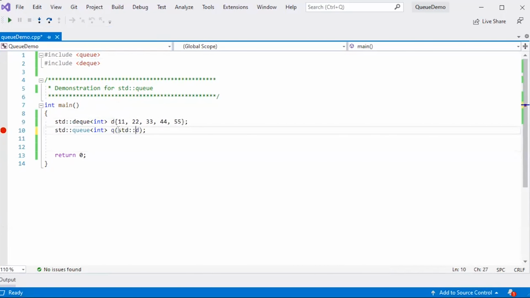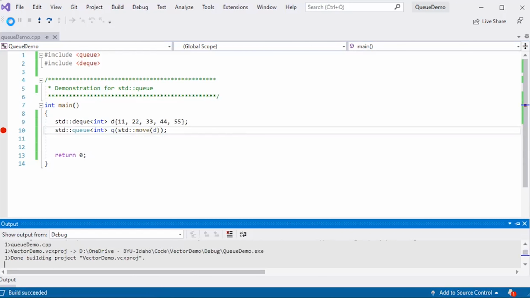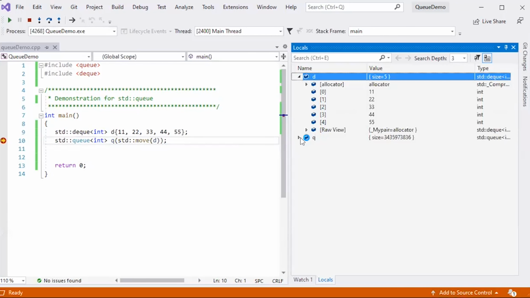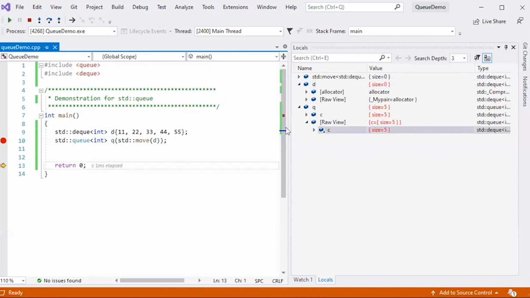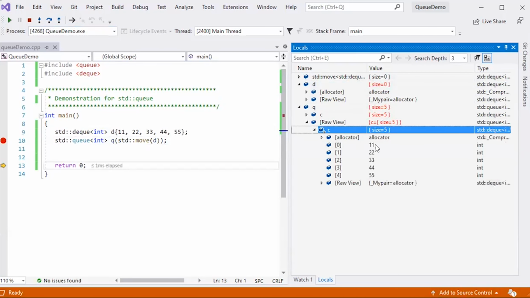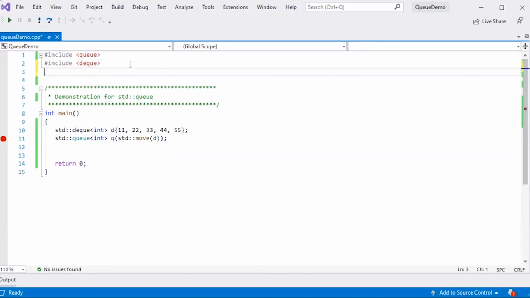But I can also use the move constructor, which is going to move the contents of the deque into the queue. Then when I execute this code, we're going to see that before I initialize the queue, deque has 5 elements, but queue has none. And then afterwards, deque has 0 elements, but the queue has all 5 of the elements from the deque. And this is a really common way to initialize a queue.